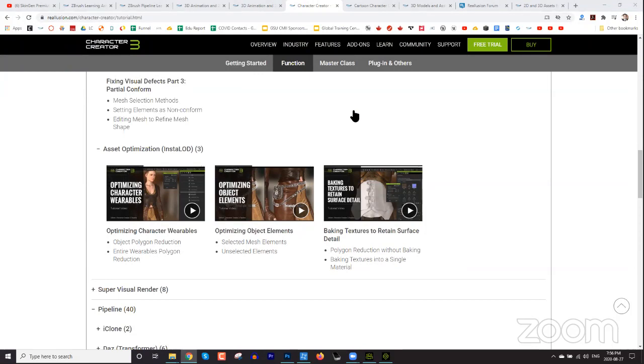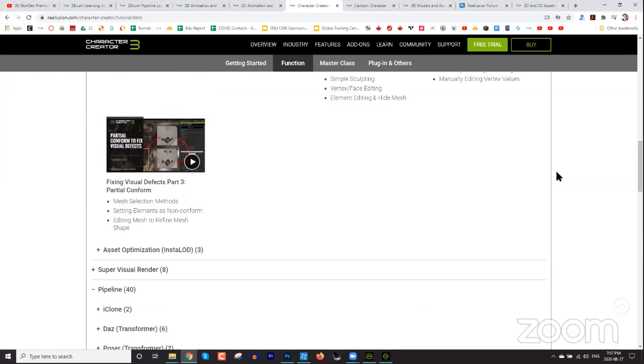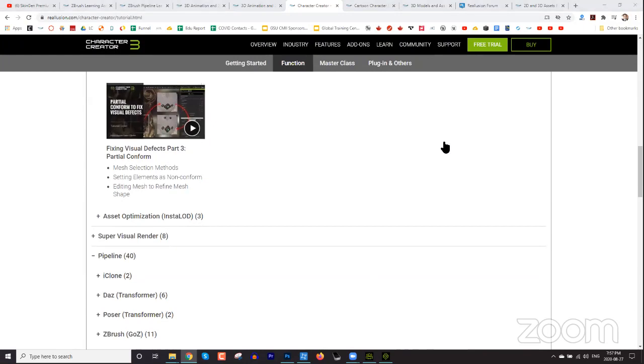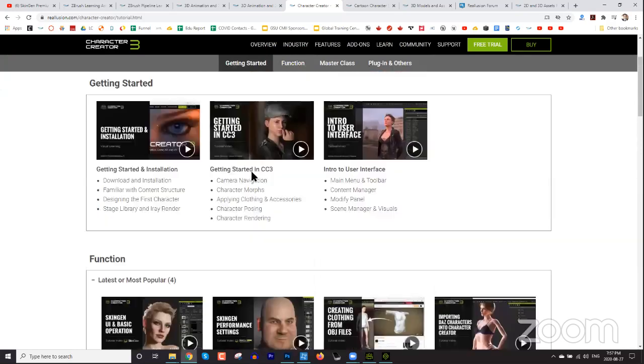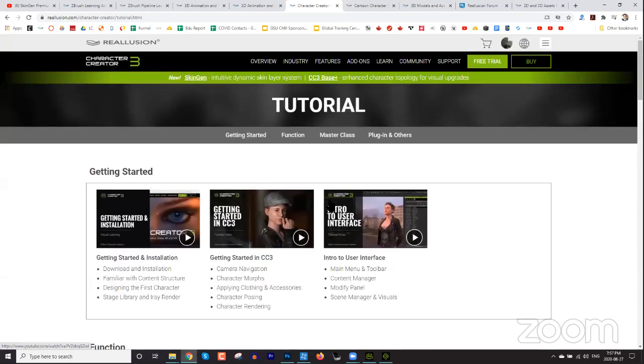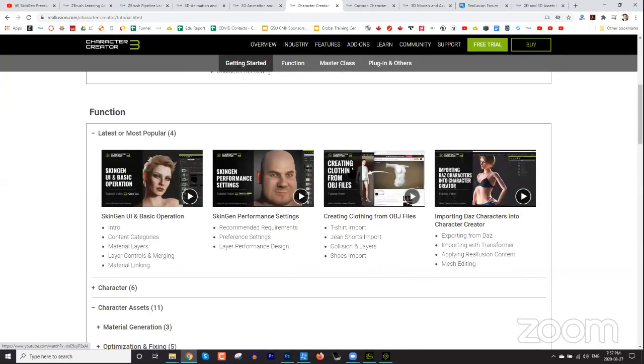So Dana asks, how can you create clothing for characters, which is recommended? Good thing we're on the tutorial page. There is a good tutorial for creating your own clothing. Creating clothing from OBJ files, right here. This is probably the best tutorial for creating clothing from OBJ files you can import into your character. Just follow the workflow in this one.